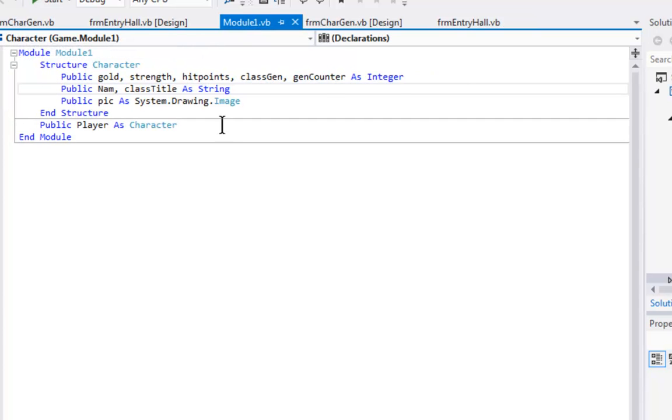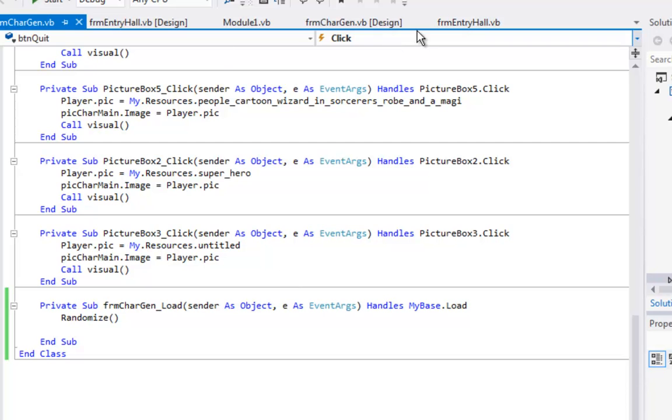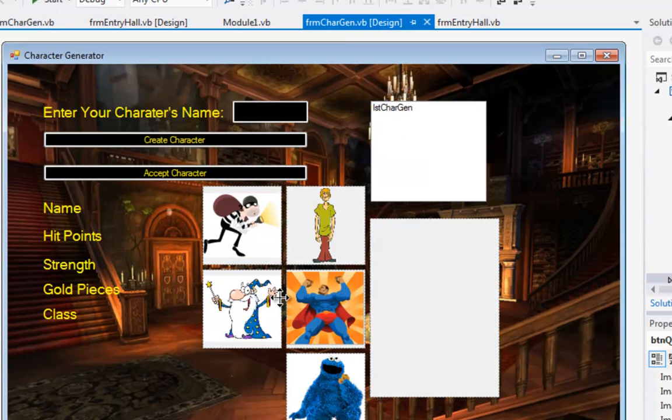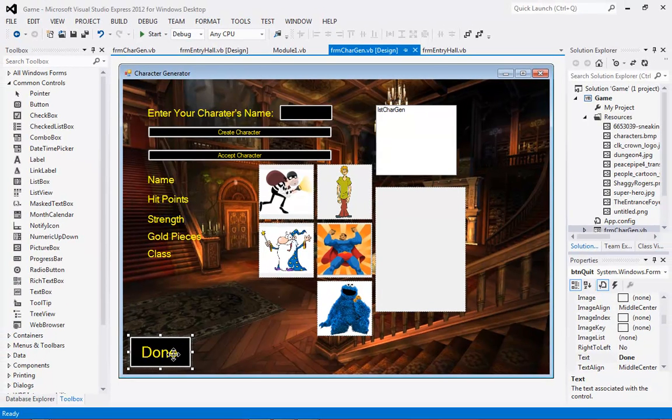Show you my module. I'll show you the design of the entry hall. Just my list box, my picture box, my quit button. And then I didn't change the design of my character generator at all. This is the same from the previous area for the looks of it. I changed the text on the quit button. And that is all there is to it for the changes for the third revision of the game for 14.